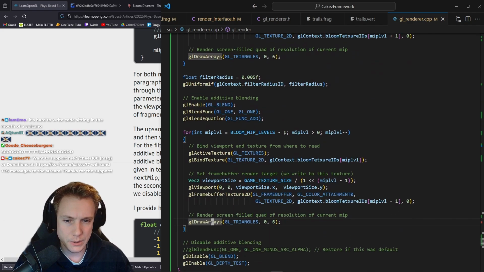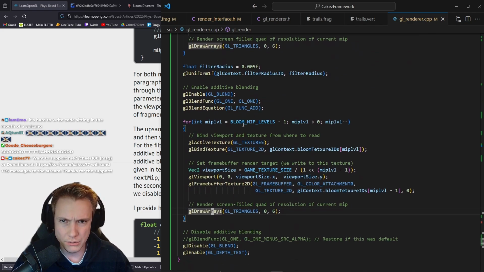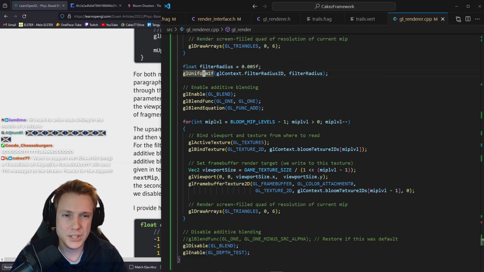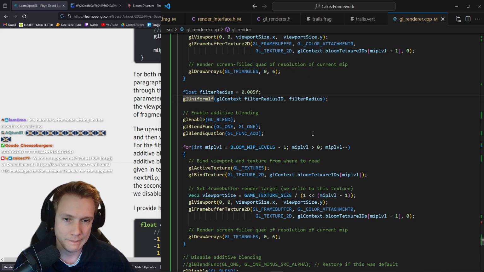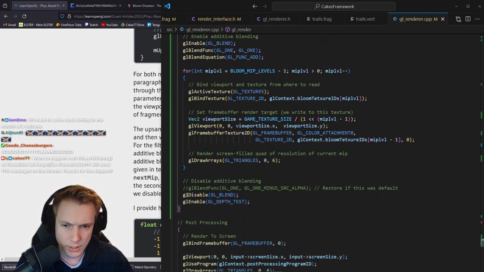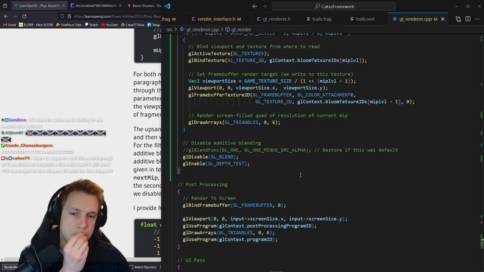Uniform, viewport, frame buffer texture. Where's the uniform? Here. Oh, I see. We only set the filter once. So the uniform is outside. Then we enable blending, blend equation. And we disable blending. Okay.